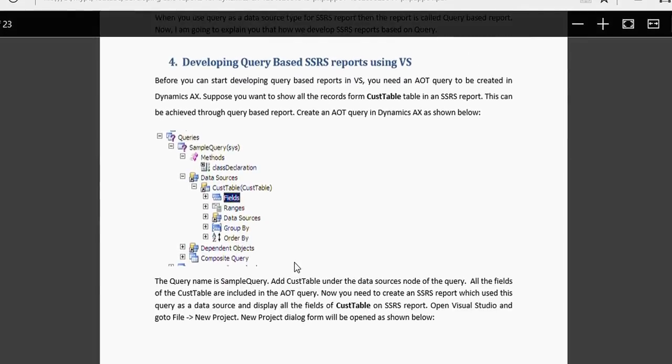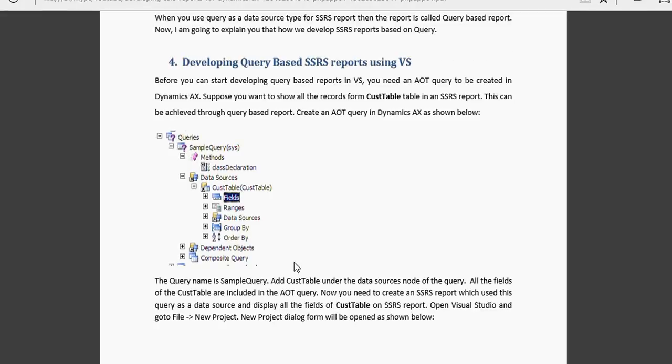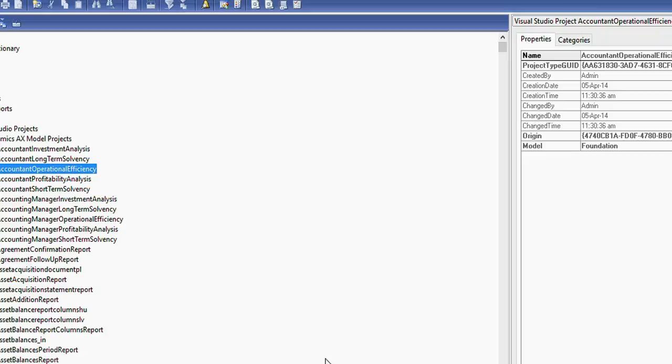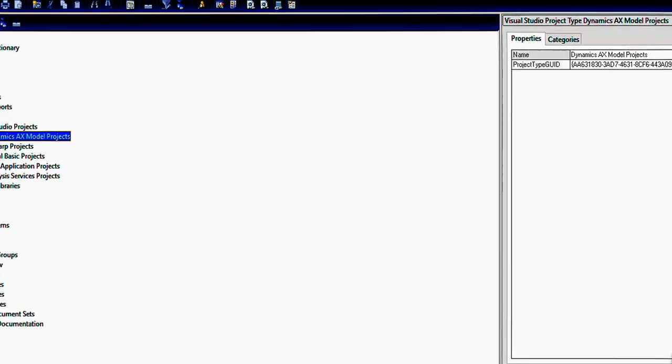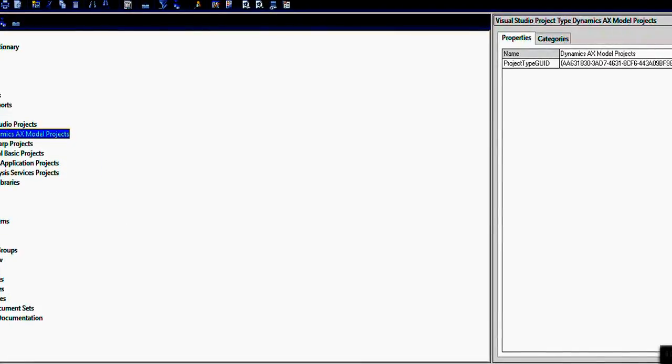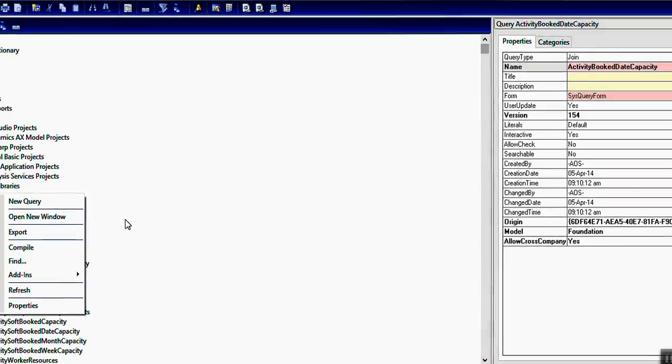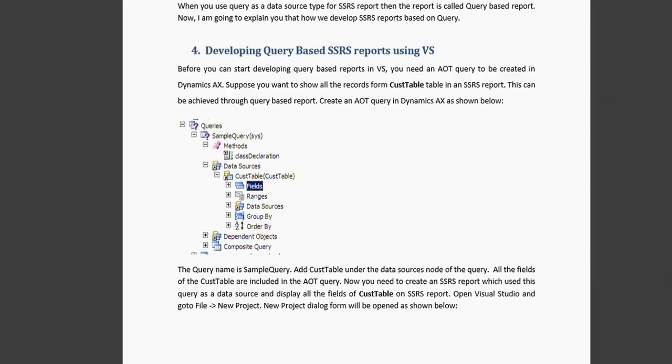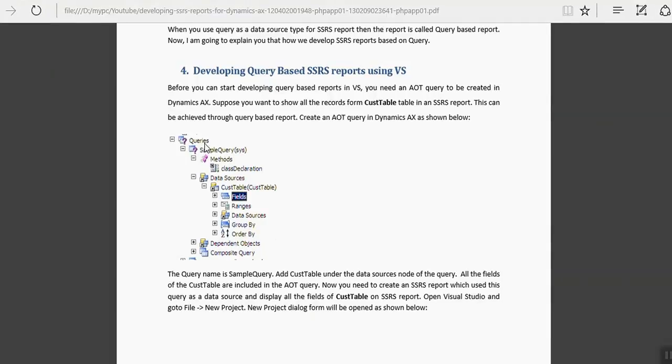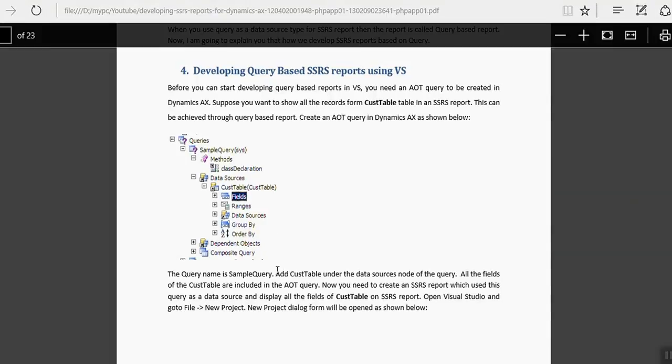Developing a query based report is not so difficult. Just go to AOT, go to the query node, and you can create a new query for your report that is showing here, and add a table to your query on which you want to put range or data to display on the report.